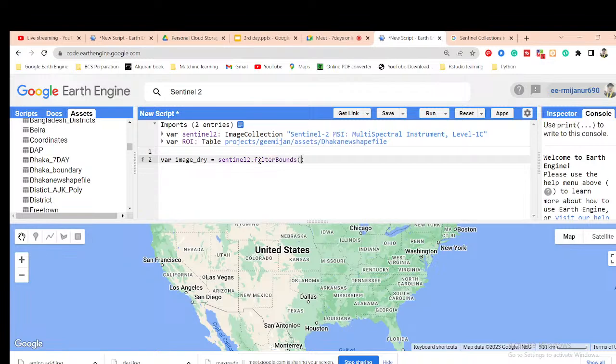What happens when I use the filter bounds function? This is the full image collection. When I use filter bounds, it intersects the full image collection with my region of interest. Then I get only those images which are available for my region. You can check the geometry: geometry is that ROI. I simply put the ROI, and if you want, you can also take a new variable, or simply use the dot notation. In the previous class I also discussed that. Use the dot notation, and then you can put the next function.